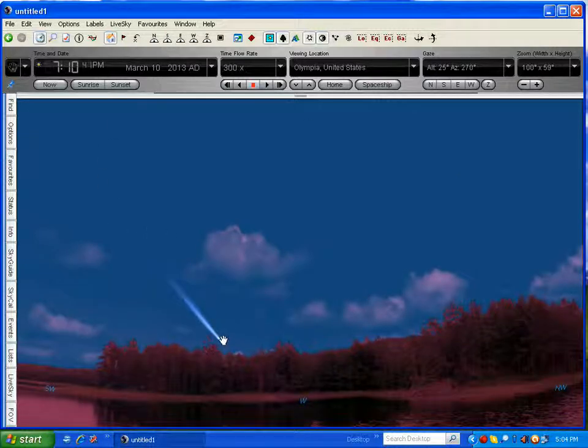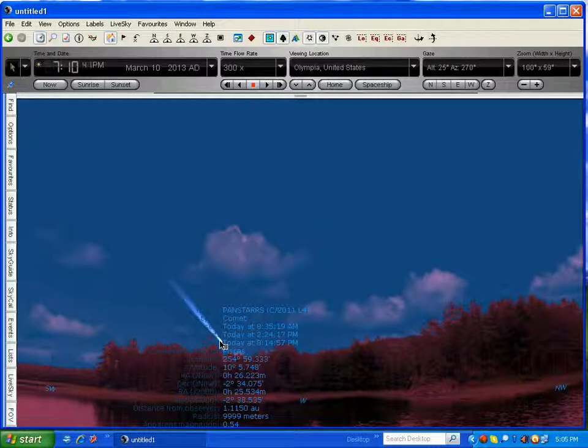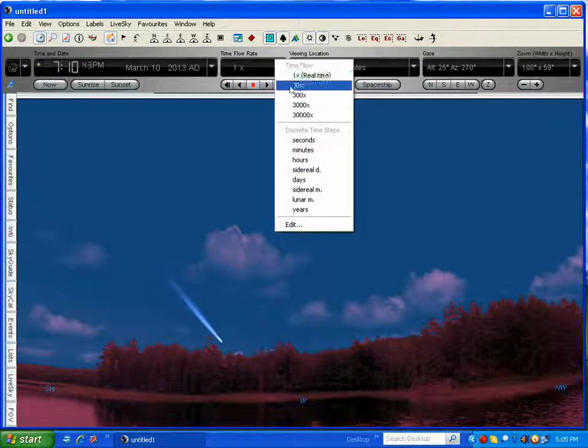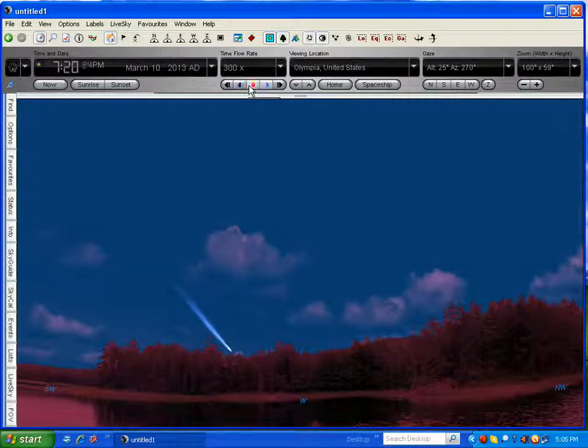Just so happens that in March we have a comet. Pan-STARRS comet is in the western sky today. Then it says for us to change the time to 300. Well, there's your time flow rate. Normally when you open it up it would be at 1, real time. If they want us to speed it up a little bit, we go 300 times normal, and then we will also stop it.